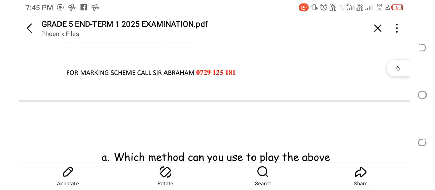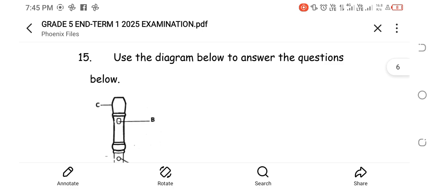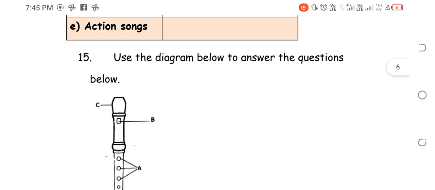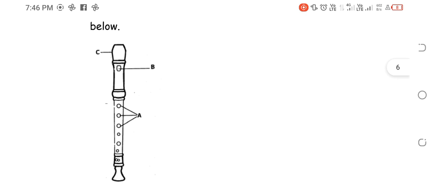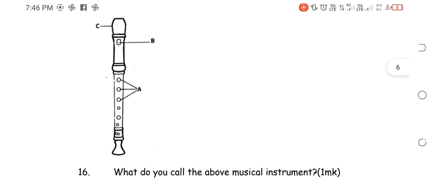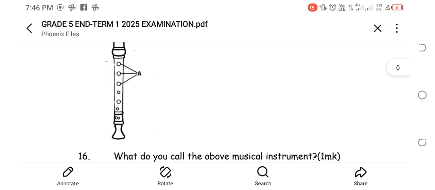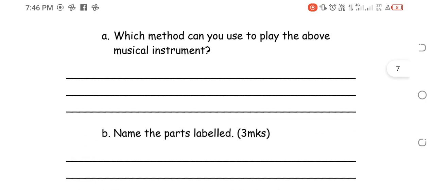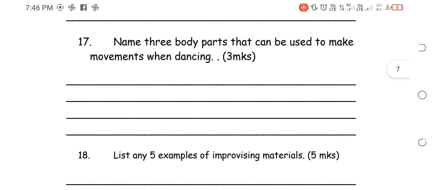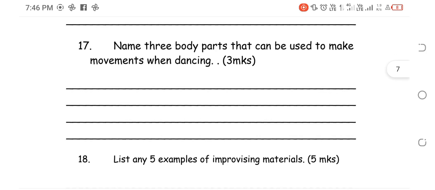We go back to the parts. We see which parts are these. We have the mouthpiece there. We have the C mouthpiece. Then we have B window. Then A is the fingering hole. C mouthpiece. Then B we have window. Then A, we say these ones are known as fingering holes. These ones are fingering holes, and fingering holes are also known as knot holes. They are also known as body holes.